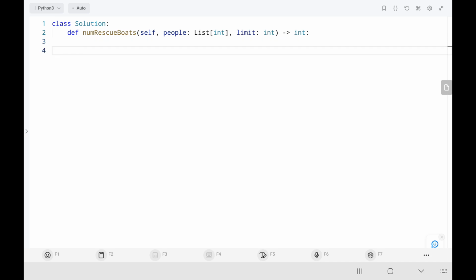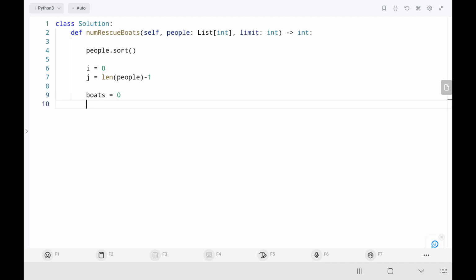So initially I will sort the input array, right? Now I will initialize the i pointer and j pointer. I will point i to the first index and j to the last index, right? Then I will initialize the boats variable as 0 at the start. Then I will write the while loop and run it until my i is less than or equal to my jth pointer, right?